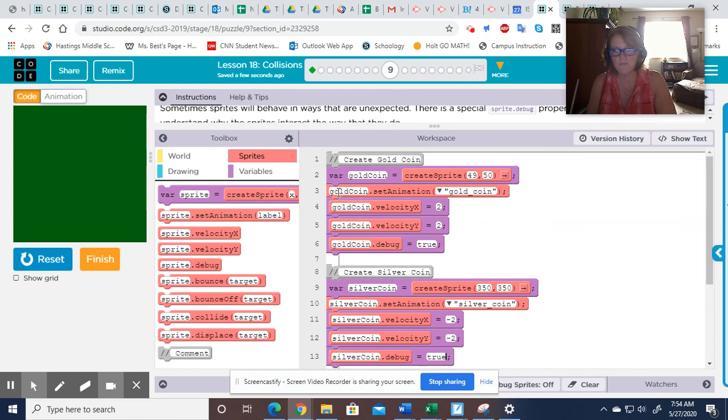The gold's X position is right here. Right now it's 49. They're saying 51. See what happens. Okay. Play around with that a little bit. See how they interact. And that debug definitely helps you see why things are happening or colliding the way they are.